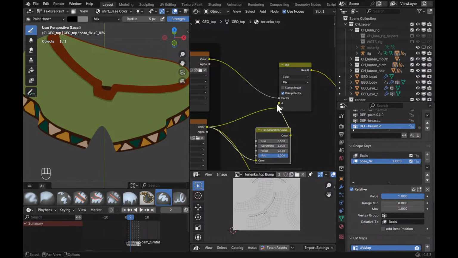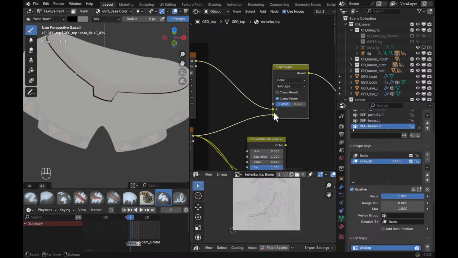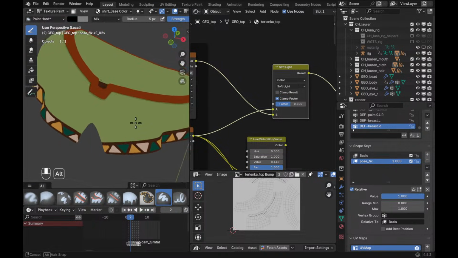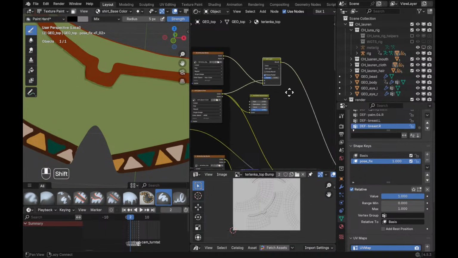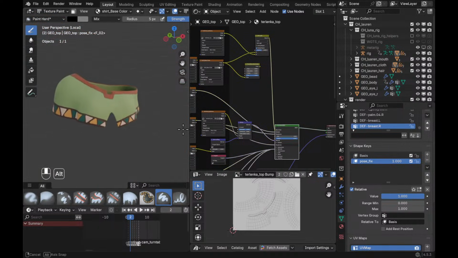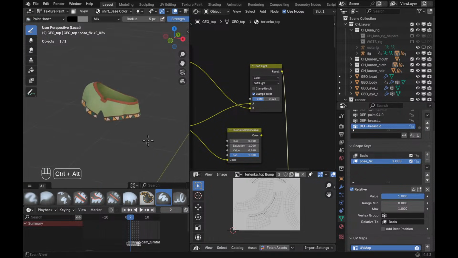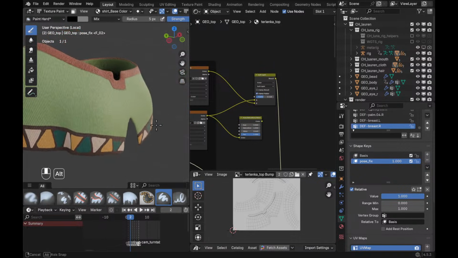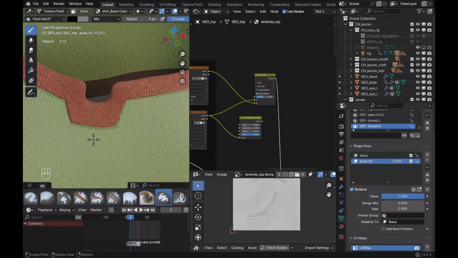Let's see, can I just remove these two and then use a soft light? Okay, that works somehow. And if I plug this into the base color, let's see what that looks like. Okay. Doesn't look too bad, but I think I need to refine the mask a little bit more.